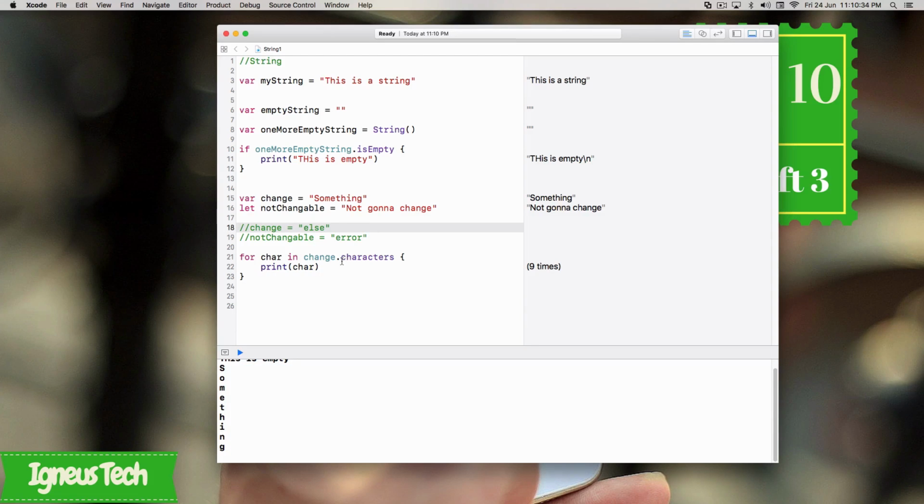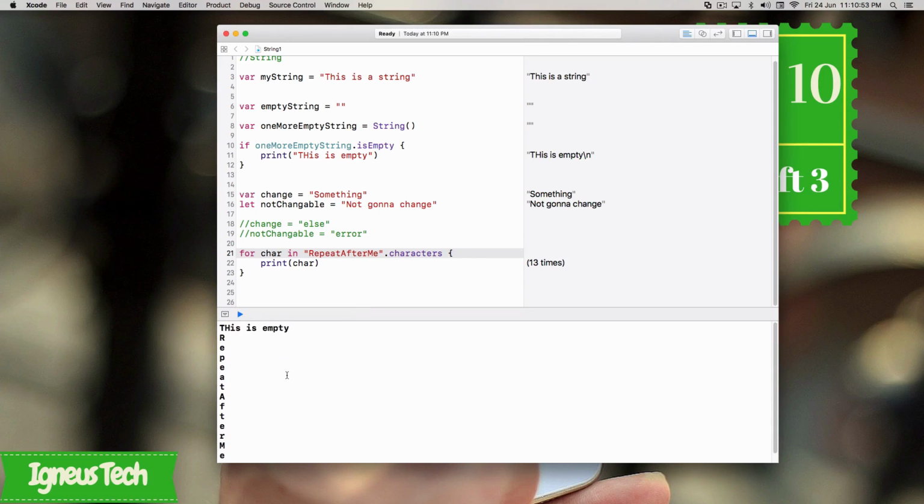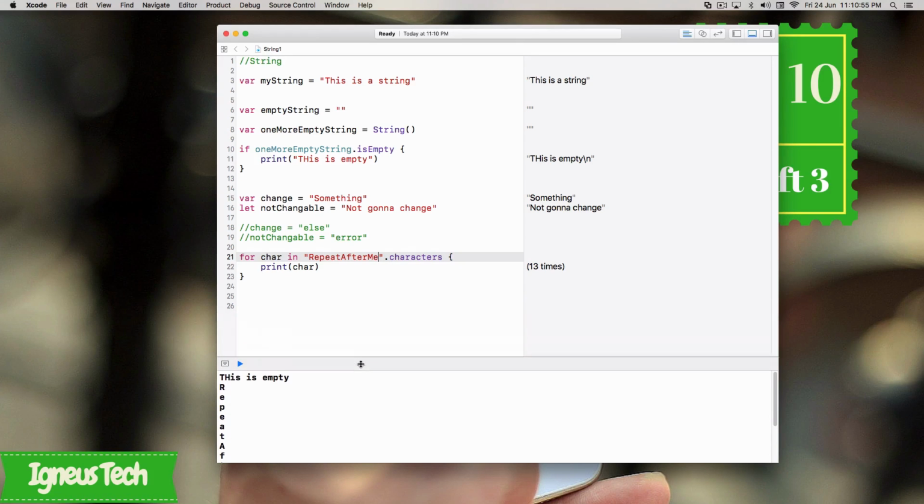But do make sure that you use the characters property. Now it's not required that you store it in a variable, you can just use it directly on the go. It's built into the string. So let's just say, if I say repeat after me or something like that, it's going to iterate over the characters as well. There we go, it says repeat after me, so it's just repeating after me. Okay, so this is pretty interesting.